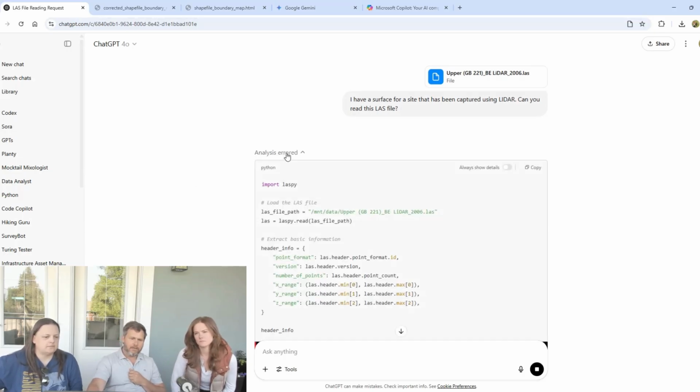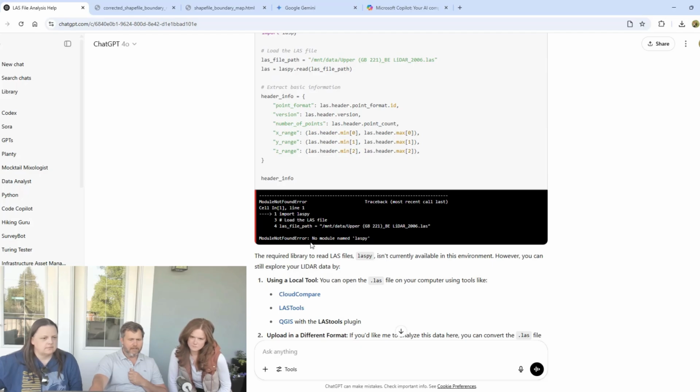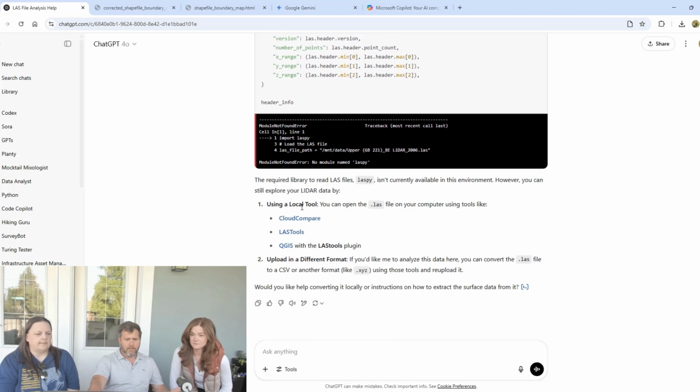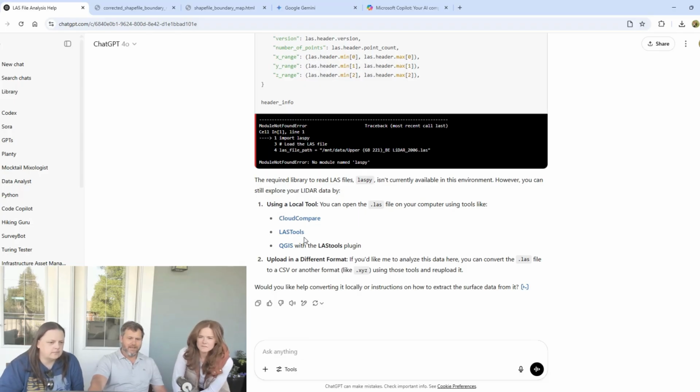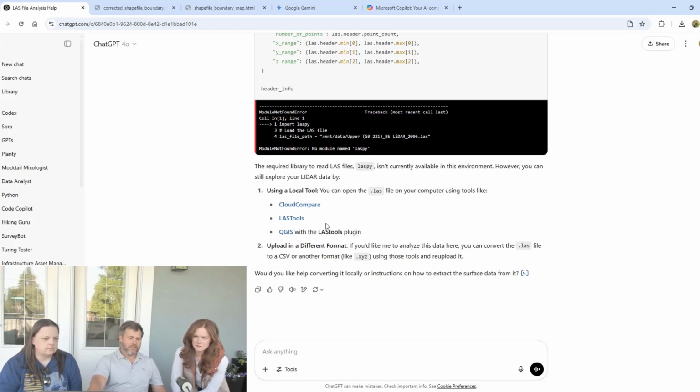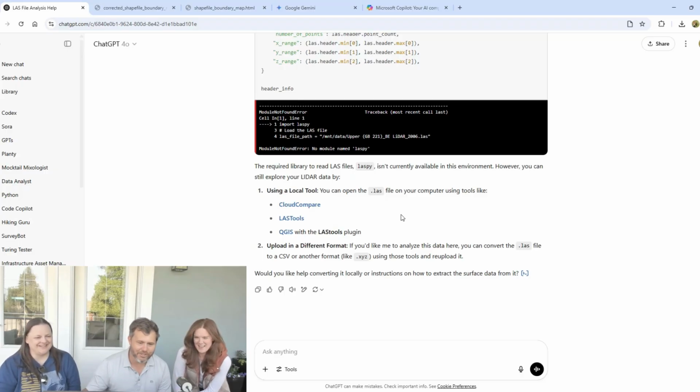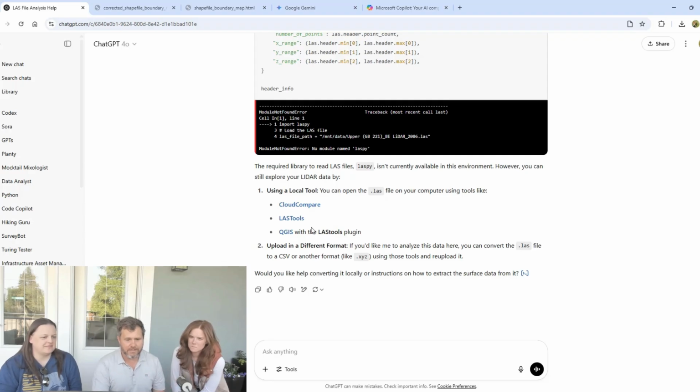And again, if we click that Analyzing tab, this is what it's attempting to do. Looks like it's trying to kick off some sort of routine involving LASPy, which would be a Python routine to read LAS files. But it says, hey, I actually don't have that available. It says you could use CloudCompare, LAStools, QGIS, etcetera. I notice it doesn't mention Civil Engine. It really should. So shout out to SDAI there. But anyways, okay, we can't actually do this using straight LAS.